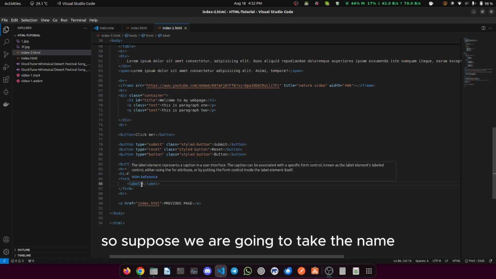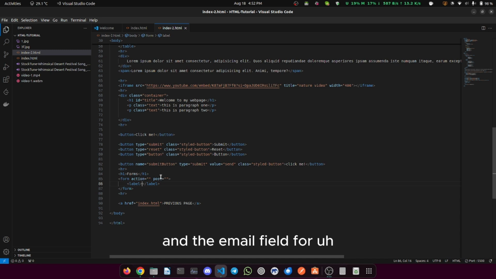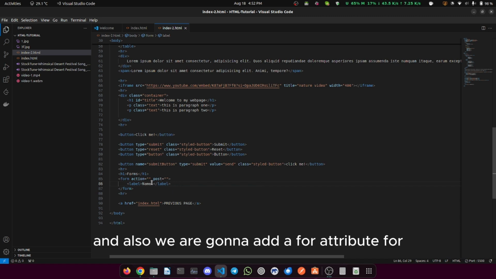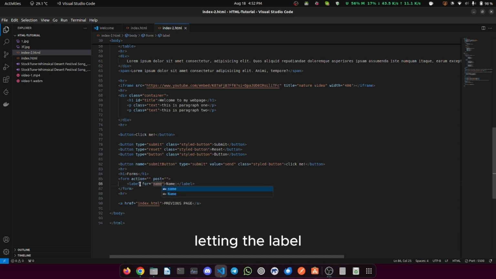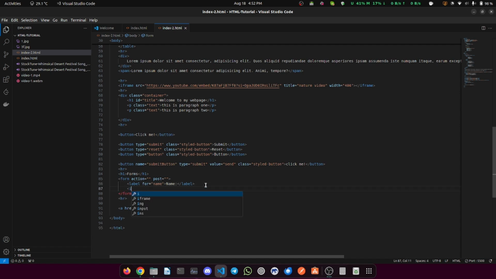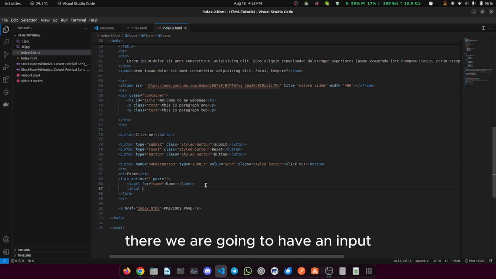So suppose we are going to take the name and the email field for the form, then we are going to call this name. And also we are going to add a for attribute for letting the label know which input it is actually addressing, and the input is there. We are going to have an input.